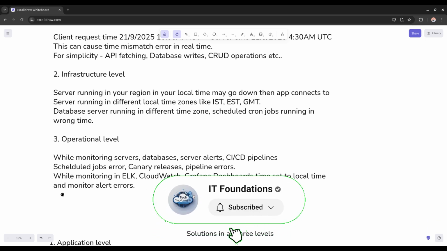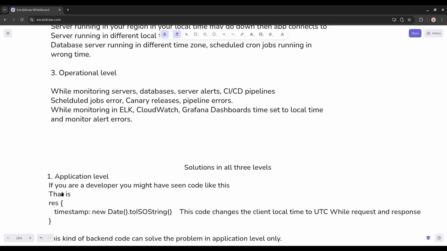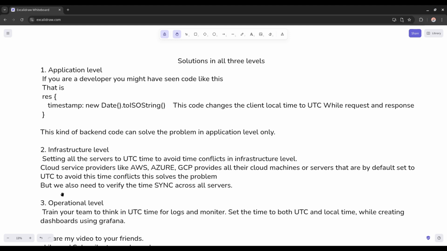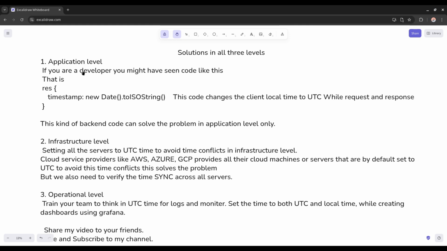Now we move to the solution. UTC, Coordinated Universal Time, is your new best friend. Now we see how we solve the problem at each level.